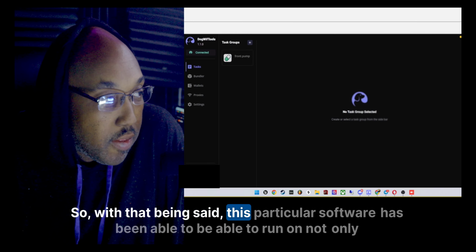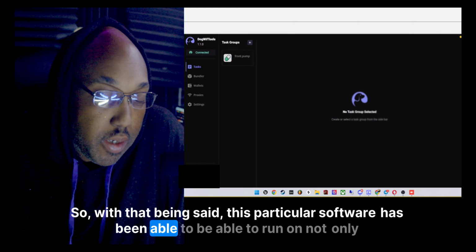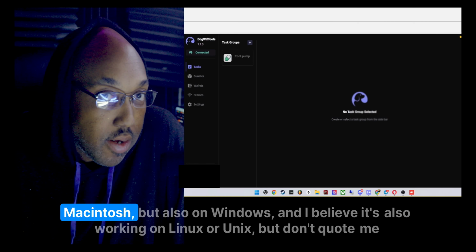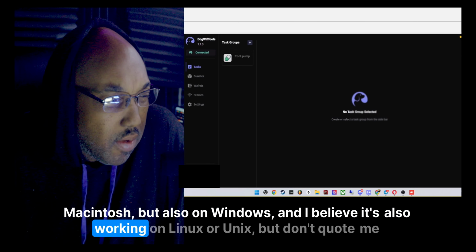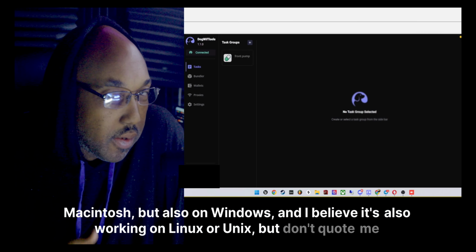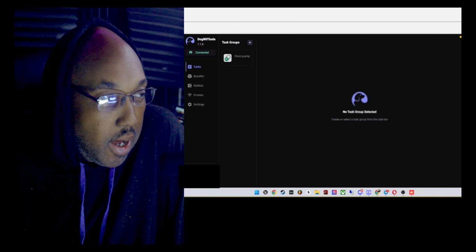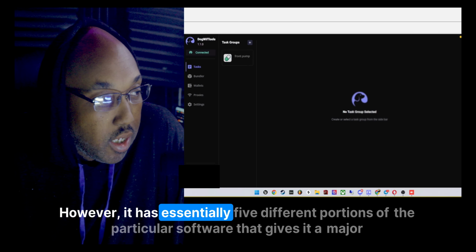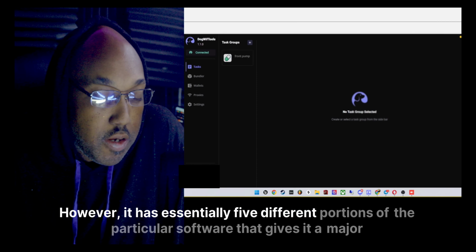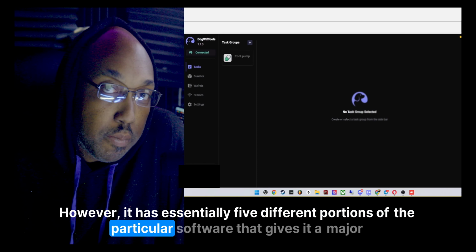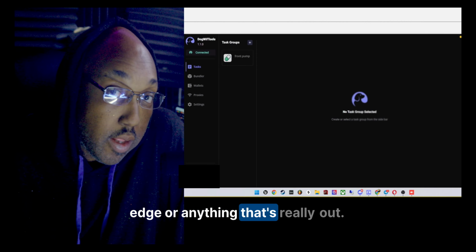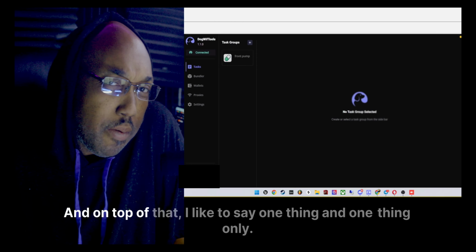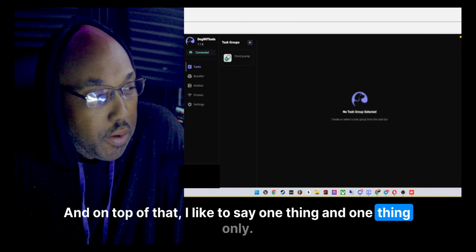So with that being said, this particular software runs on not only Macintosh, but also on Windows. And I believe it's also working on Linux or Unix, but don't quote me on that one. However, it has essentially 5 different portions of the software that give it a major edge on anything that's really out there. And on top of that, I like to say one thing and one thing only.